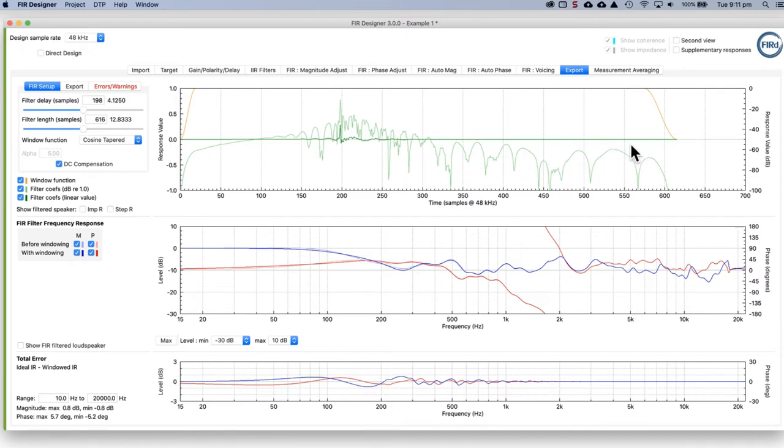Generally, keeping the filter magnitude at or below minus 60 dB near the ends of the filter will keep the error relatively low. Filter designs that are mostly minimum phase have most of their coefficients on the right side of the peak. Designs that are mostly linear phase have a symmetric split of coefficients either side of the center of the peak.